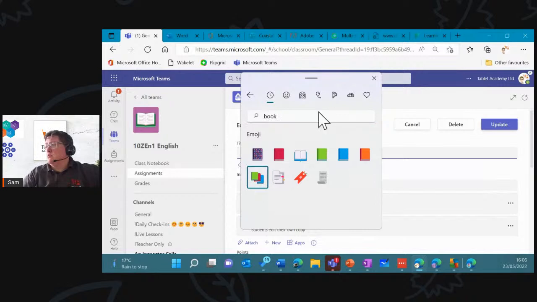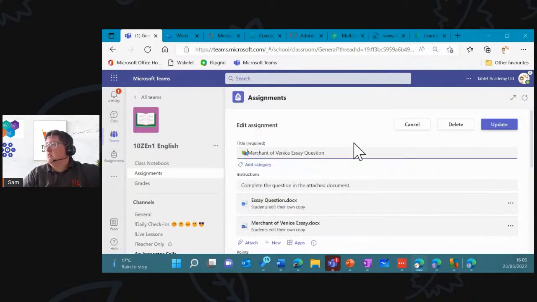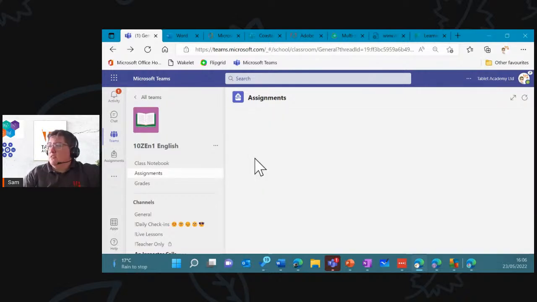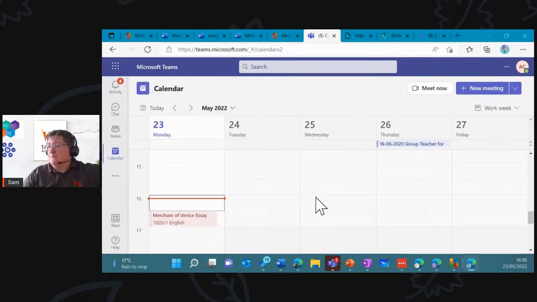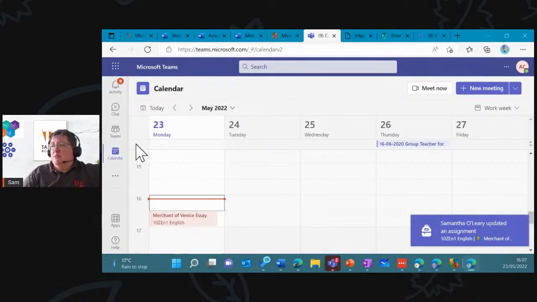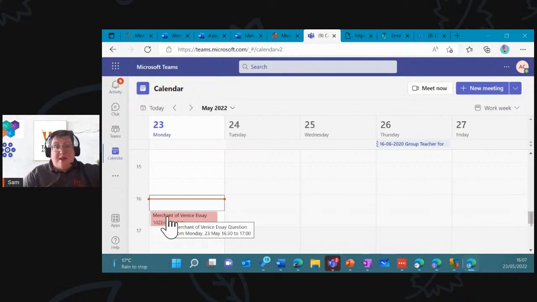Okay, and we'll use that one there. Okay. Now I've got that at the beginning of my essay title. Okay, and it does mean then for the student, when that refreshes, that will actually show with the emoji there as well. So the key thing for us is that the students are able to access what they need to.